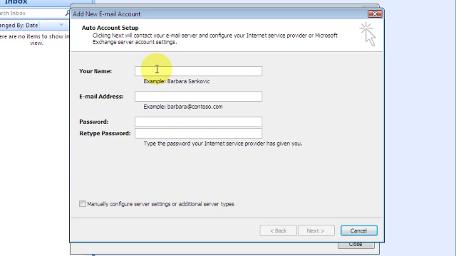Go ahead and fill in your name. For the purpose of this demonstration, I'm just going to type John Doe. Okay, put John Doe at myemail.com. Password. And don't forget to retype the password.